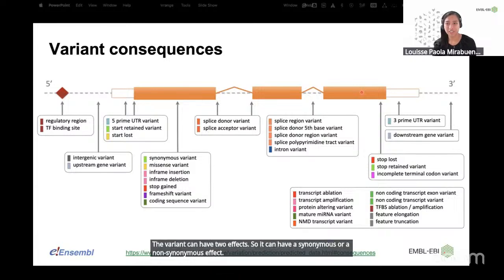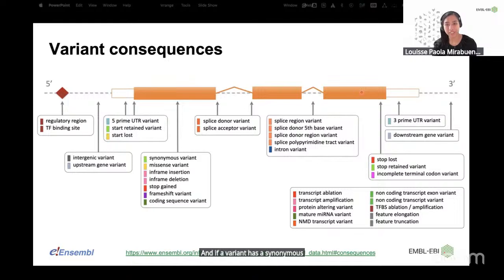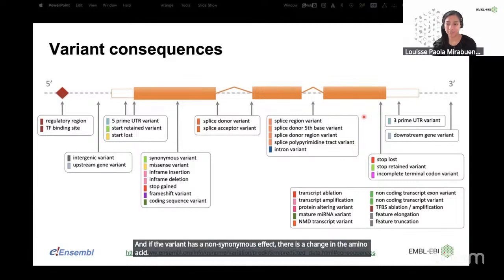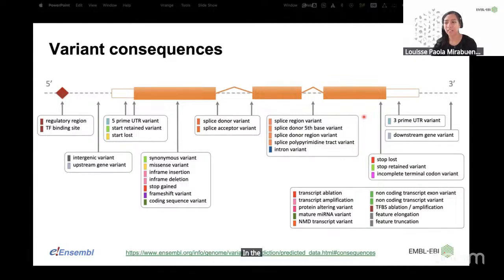If a variant has a synonymous effect, the protein sequence remains the same, or in other words, there's no change in the amino acid. And if the variant has a non-synonymous effect, there is a change in the amino acid sequence, and therefore a change in the protein sequence. So this means that the variant is likely to have a much greater consequence to the gene and the protein function itself. We also call non-synonymous variants missense variants.